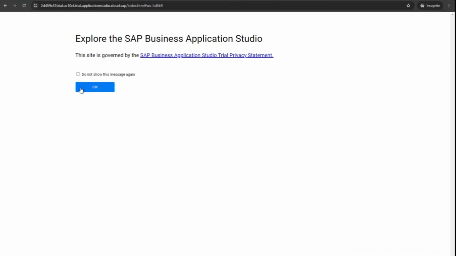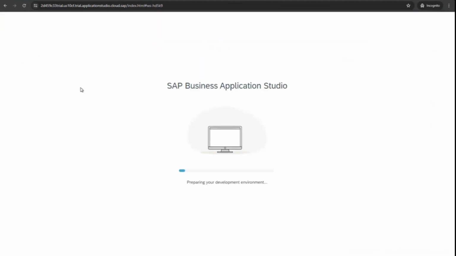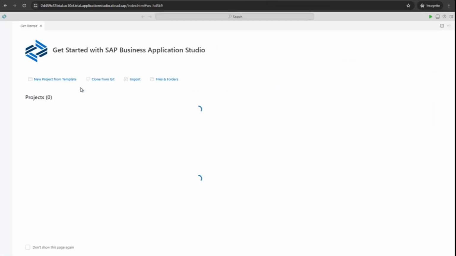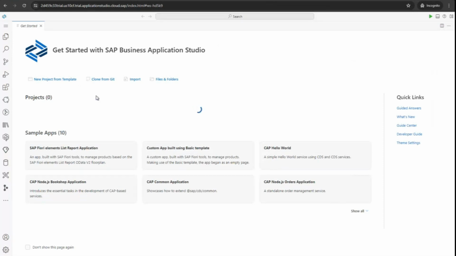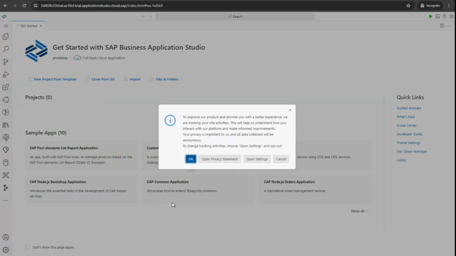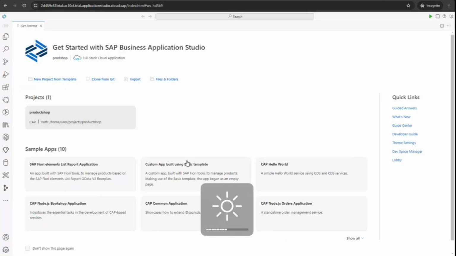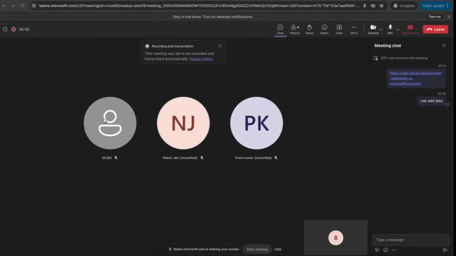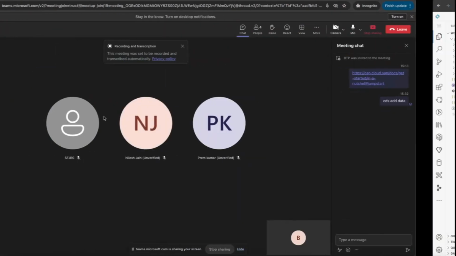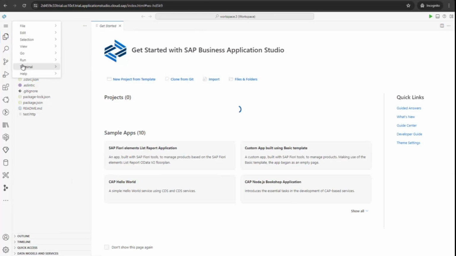Okay, you are able to see my screen? Yes. Okay, so these are basically known as a CAP role. So how are we going to create a CAP role and authentication at the service layer? First, let me run the service.